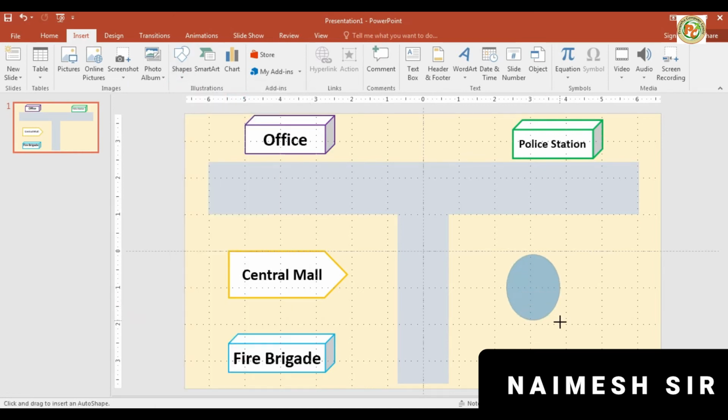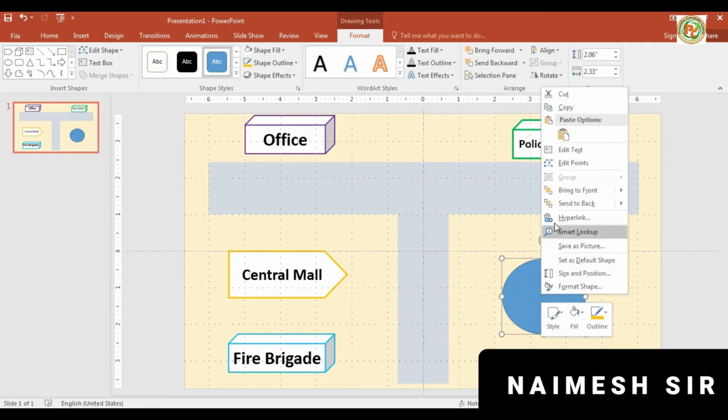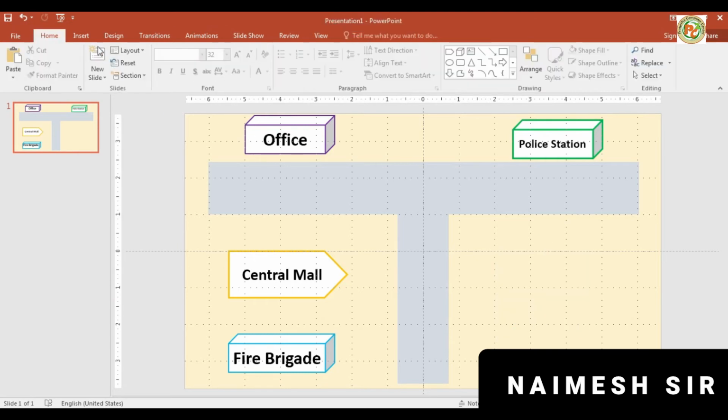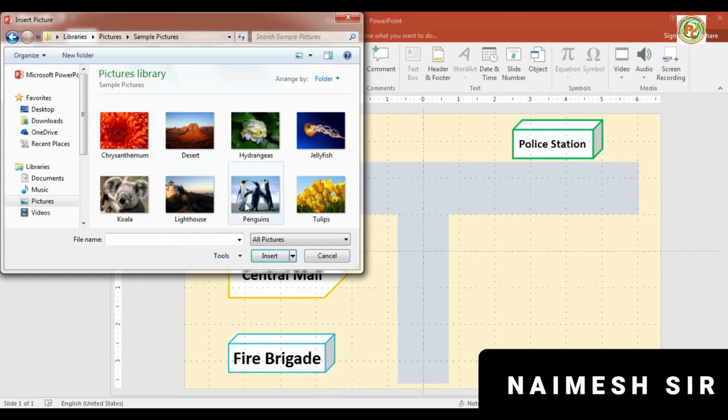Now at the left side we want to put the circle, so select it and draw the circle here, right? Okay, drawn. Inside that we want to put an image of the temple, so right click on that and put any image. We can directly insert the image here also.